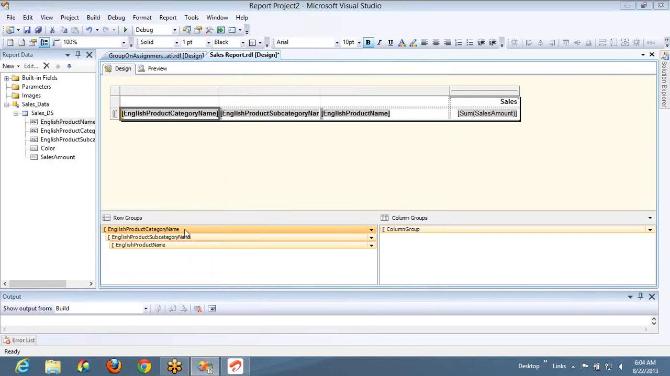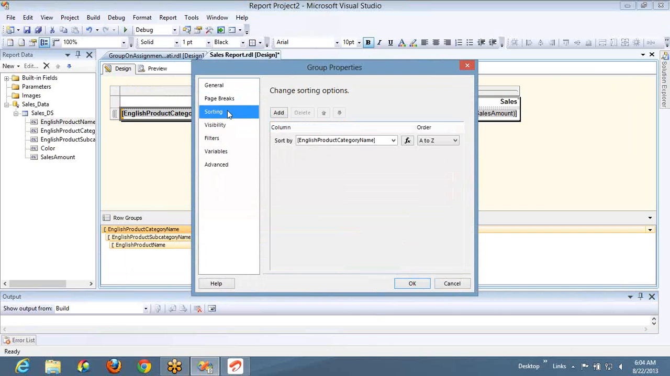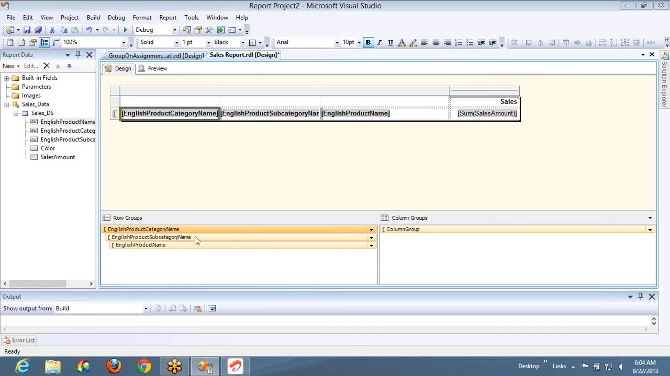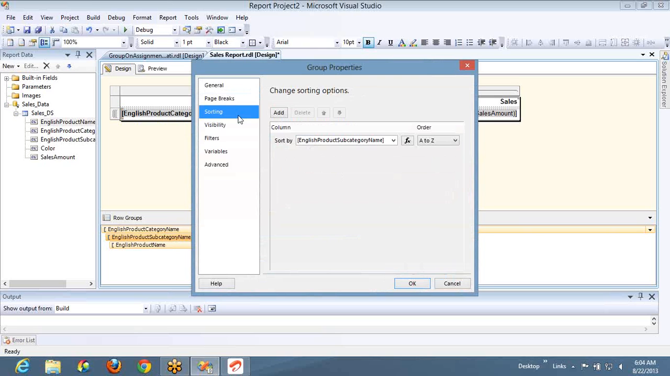Now, if you take any group, the properties remain the same. The only difference is it will be grouping and sorting on different things. If you see the first one, it is sorting on English product name, and if you take category name. If you take the second one, it is grouping on subcategory and sorting on subcategory name. So this is the only difference.